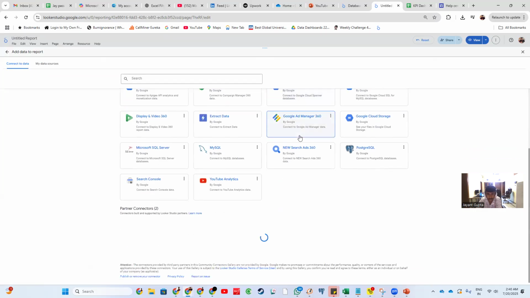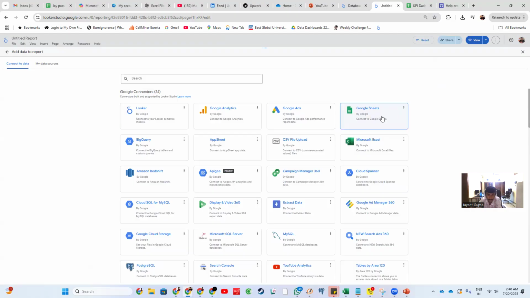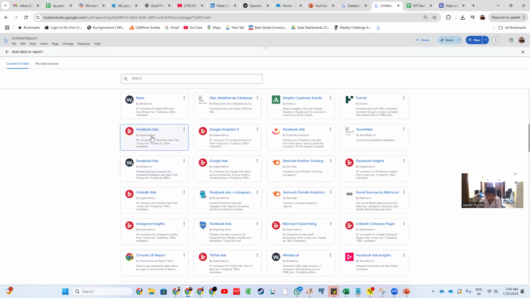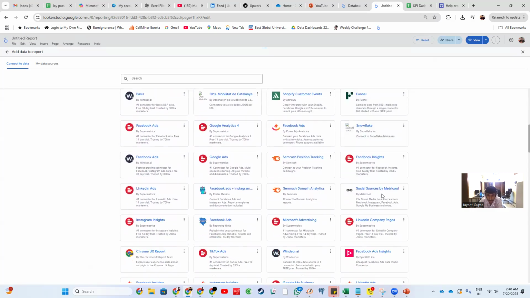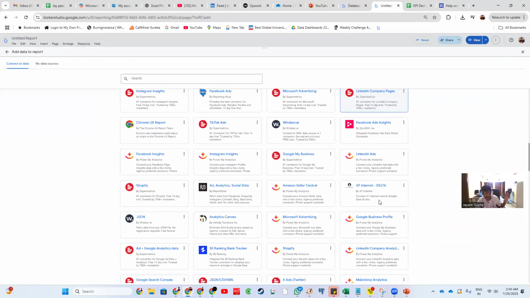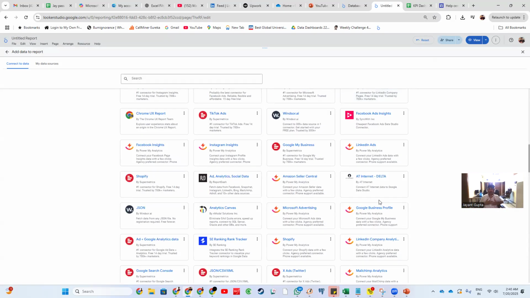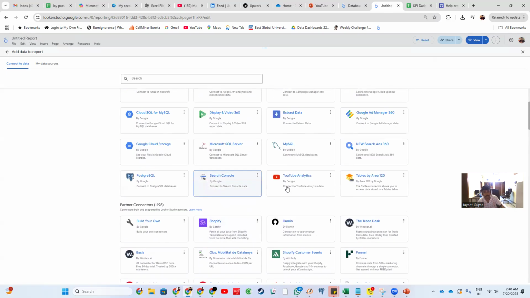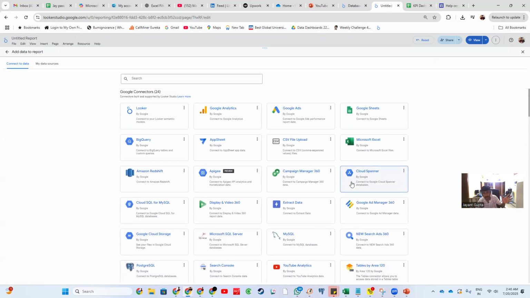From here, we can choose thousands of options. For example, we could use an Excel file, we can directly upload a CSV file, we could use BigQuery, then other options, and possibly I'll be creating separate videos for the majority of these connections in a later video.